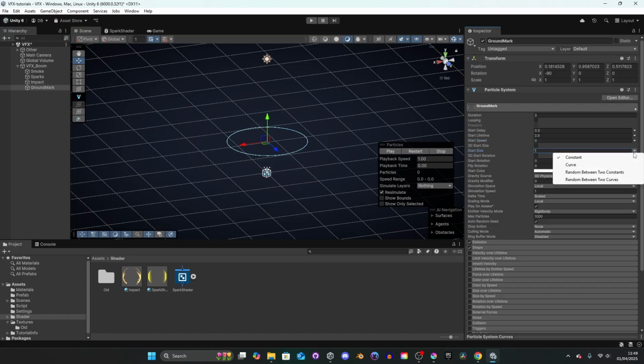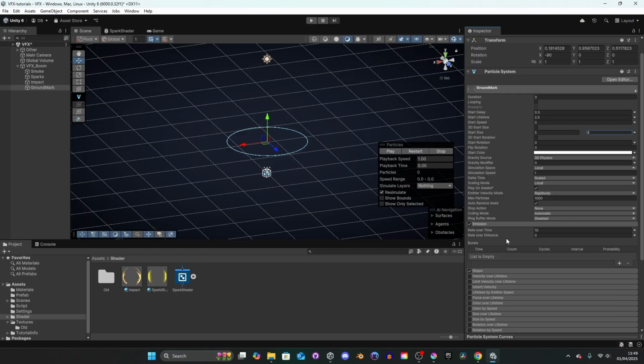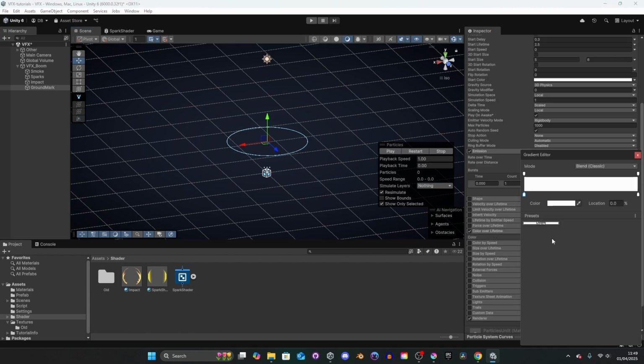Start size will be random between two constants. I'll make it 5 and 6. Again, the emission will be the same as the others. Rate over time is 0 and the burst will be 1. You can turn the shape off because we don't need it for this one. Now, enable color over lifetime, and we want it to fade in and out.